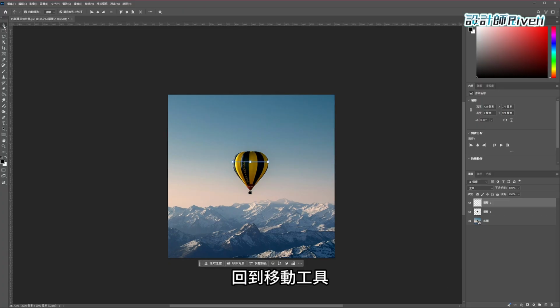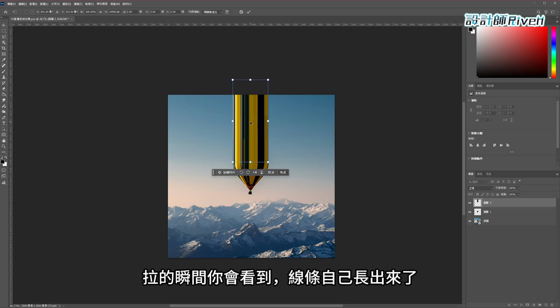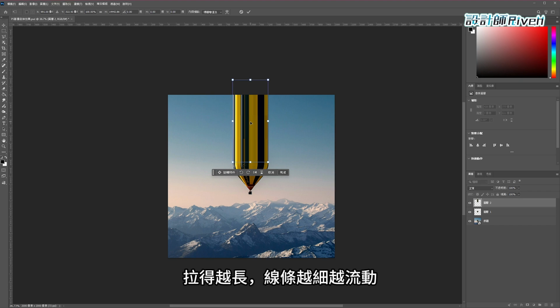Switch back to the Move tool. Click a control point to enter transform mode. Grab the top handle and pull the layer way up. The moment you pull, the lines grow on their own. The yellow and black blocks inside the slice stretch into ribbons. The longer you pull, the thinner and more fluid the lines get.